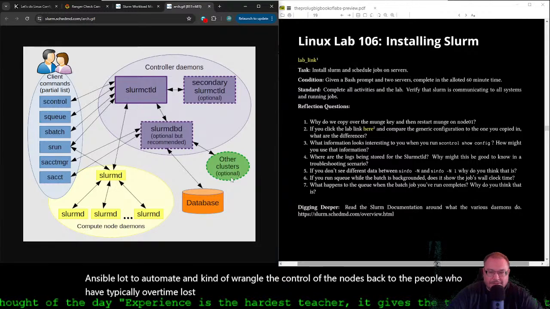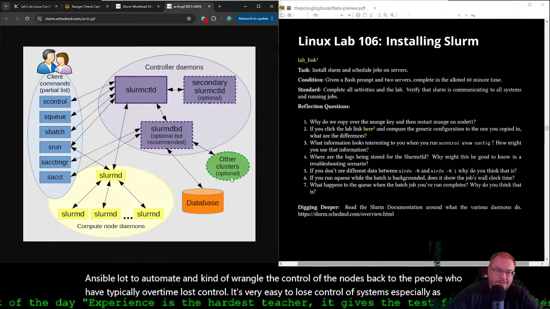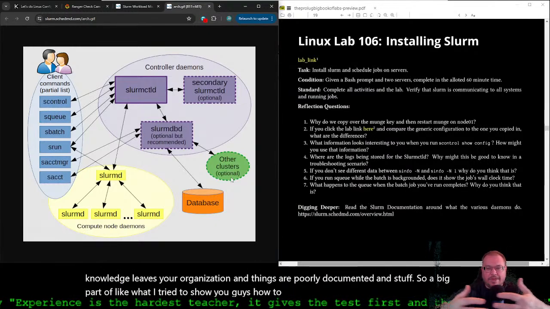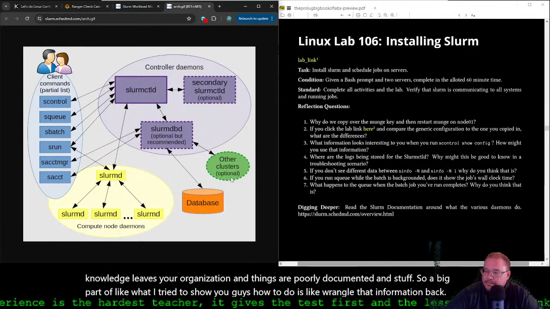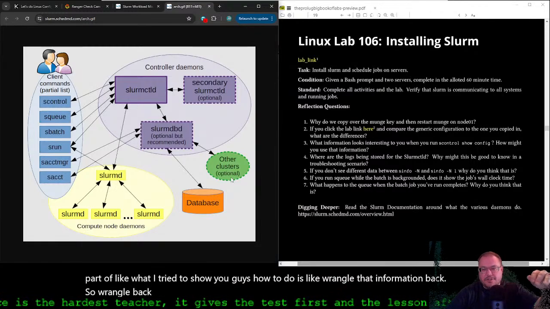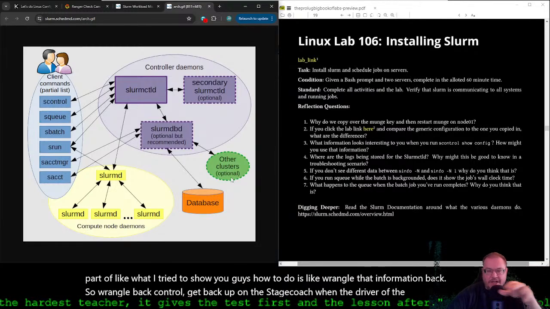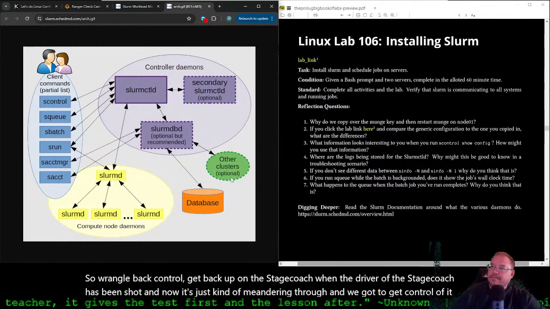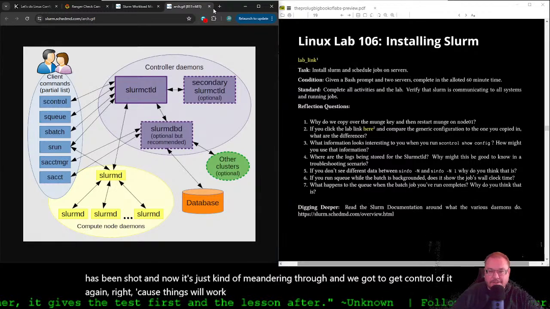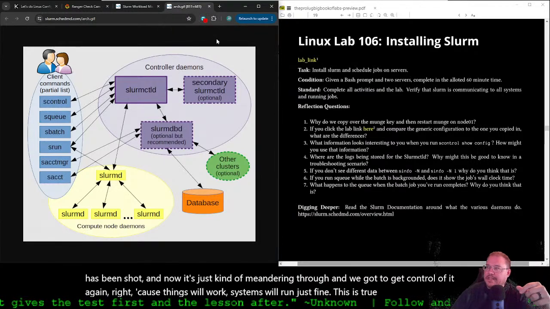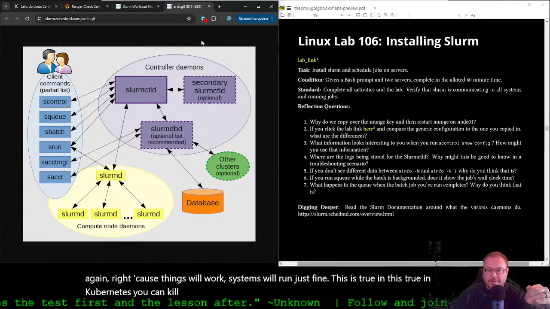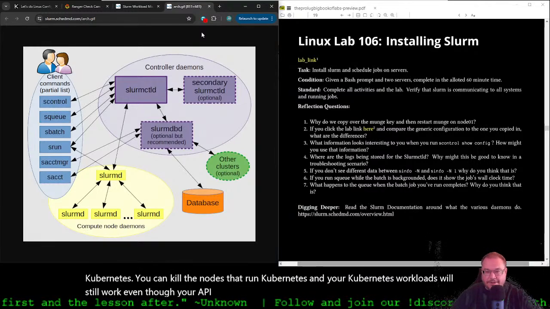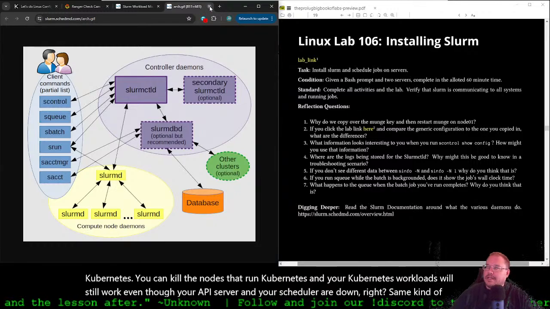It's very easy to lose control of systems, especially as knowledge leaves your organization and things are poorly documented. So a big part of what I try to show you guys how to do is wrangle that information back. So wrangle back control, get back up on the stagecoach when the driver of the stagecoach has been shot, and now it's just kind of meandering through, and we've got to get control of it again, right? Because things will work, systems will run just fine. This is true in Kubernetes. You can kill the nodes that run Kubernetes, and your Kubernetes workloads will still work, even though your API server and your scheduler are down, right? Same kind of idea. So sometimes we've got to get control of it back.